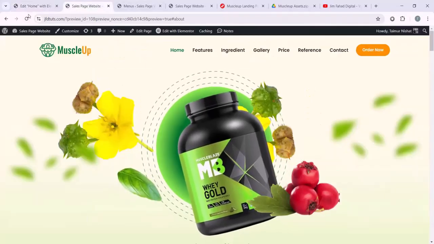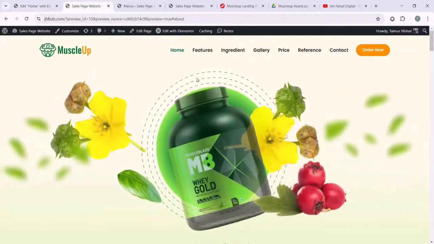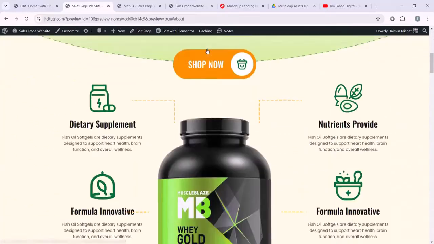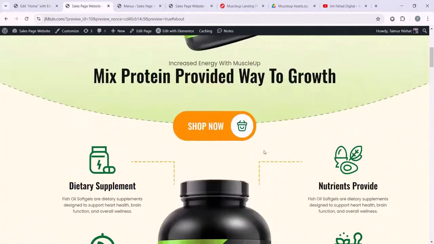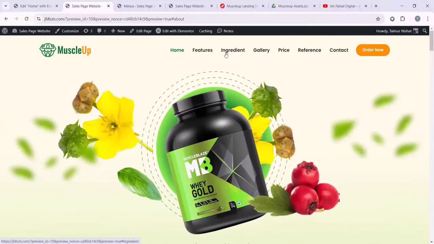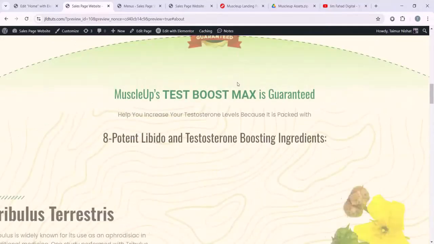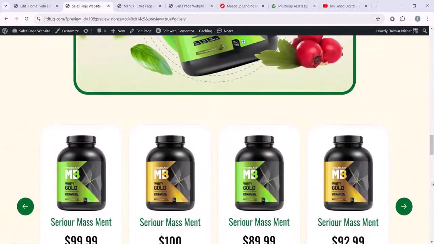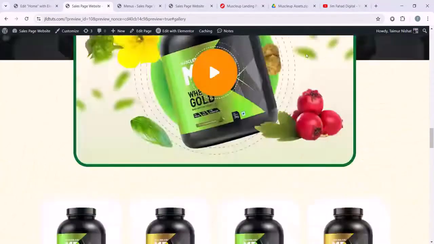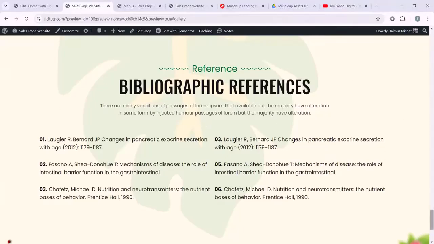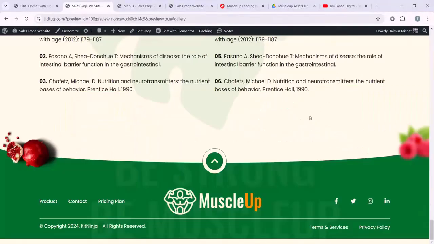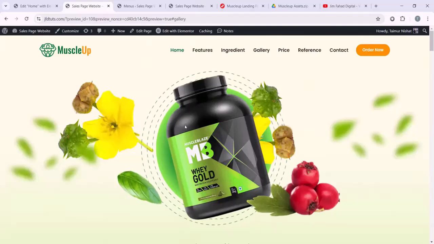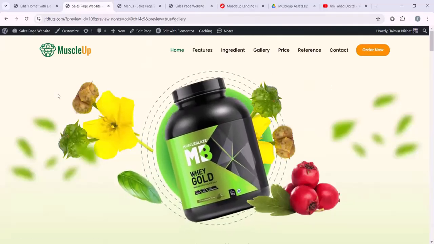Now let's refresh our home page. Now if we click on any link, for example this features, it is nicely and smoothly taking us to that feature section, and this ingredient section is taking us there, and the price is taking us to here. Then reference is for the reference section, and finally this contact is taking us all the way to the end. And now if we click on this button on this footer, it is nicely taking us to the header section. Great.